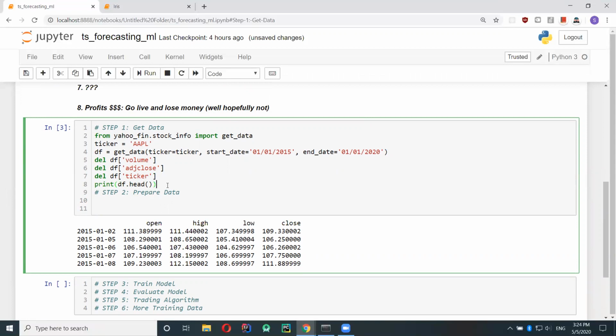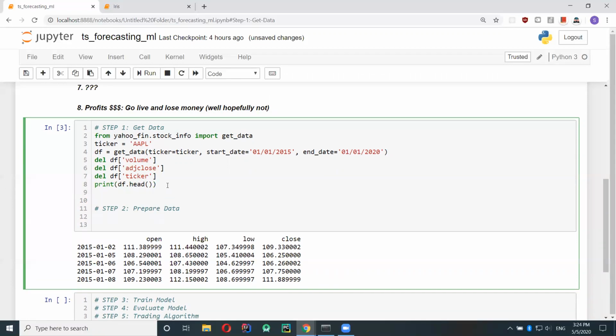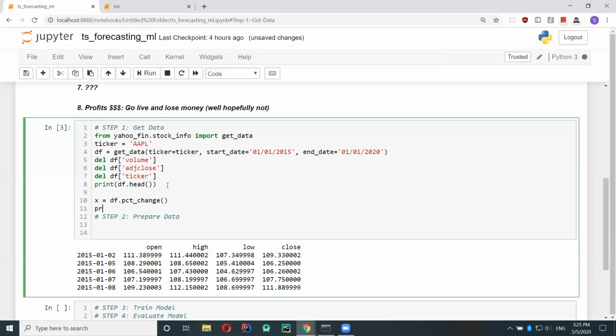Okay, now what do we need to do? We need to normalize this data. Okay, let's create a new variable called x. X equals df dot. Let's see what this looks like now.